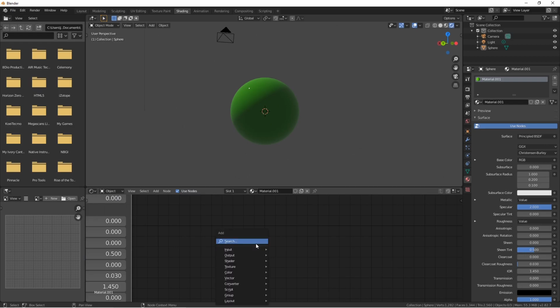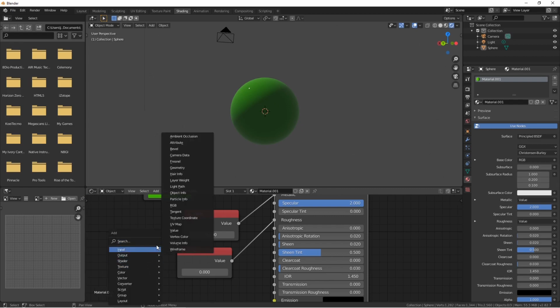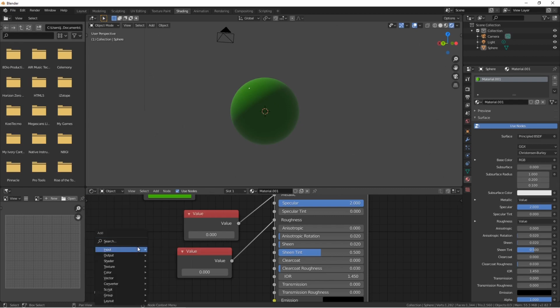But the point is, you can add nodes with Shift A. There are several categories: shader is where you'll find a lot of the normal ones, and there's texture, color, and vector, all these different things. But when it comes to just singular values, you can just type in the word value, or the word RGB. Or, like I said, if you want to go through here and look for them, you can.